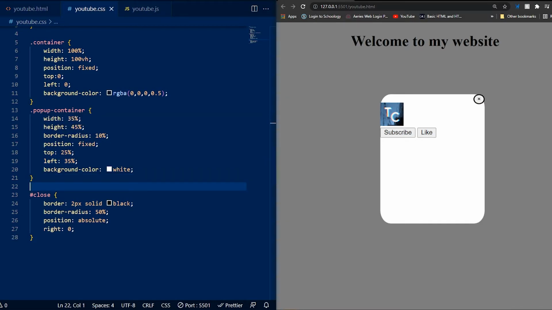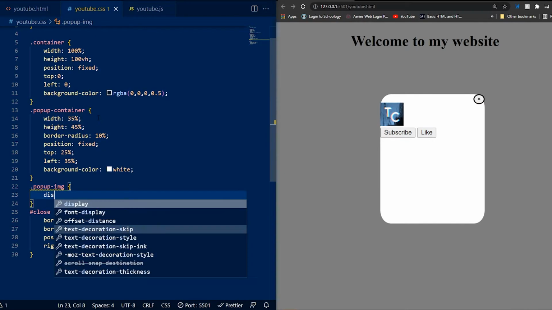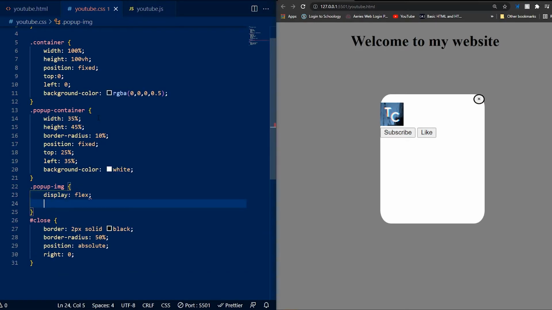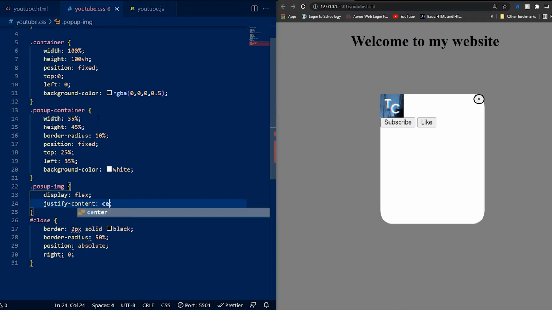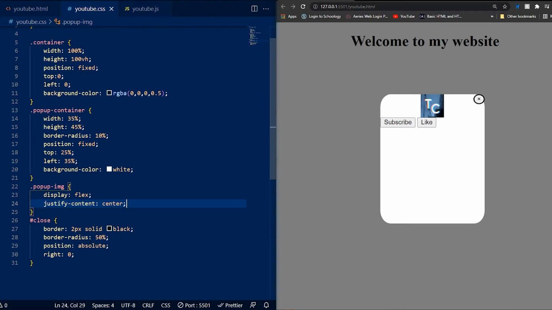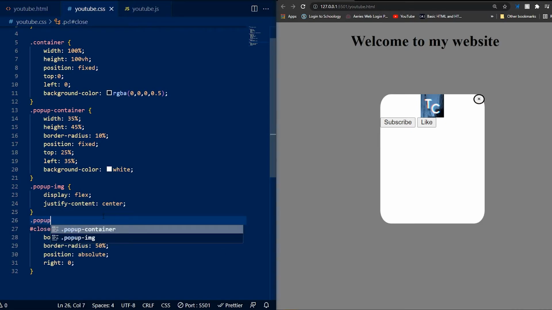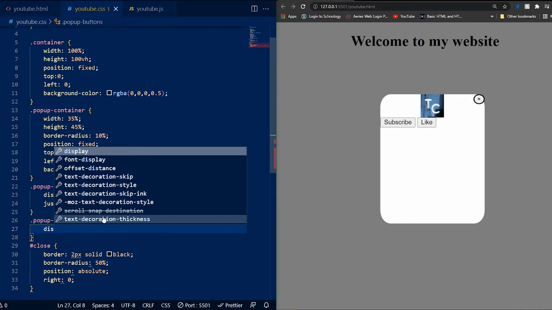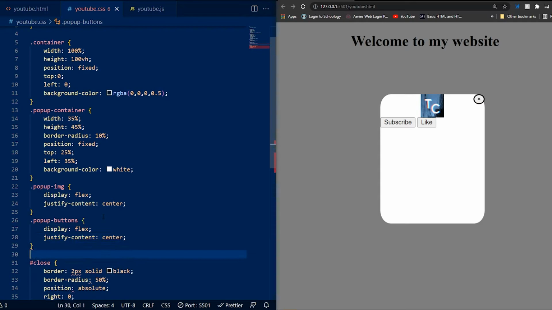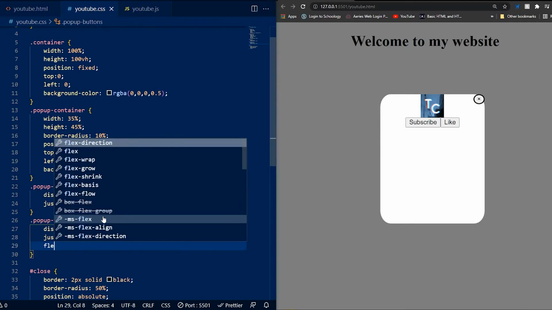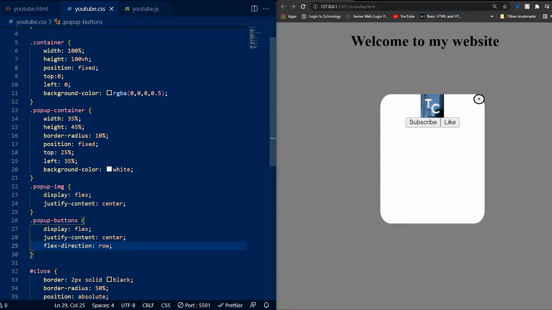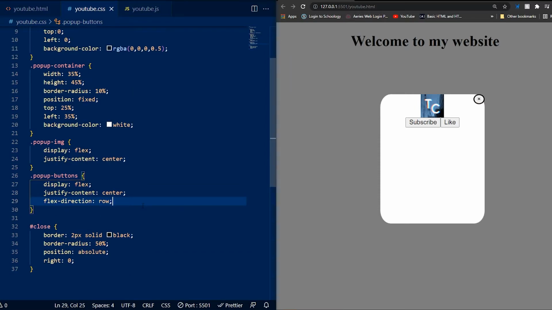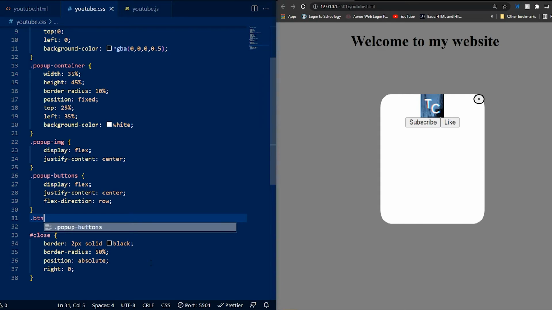So now I'm going to customize the image. For the pop-up image, I'll just do display flex and justify content center. This is the container for the image. I'm going to make it flex, so you guys can see it goes in the center. I'm also going to do the same thing with the pop-up buttons, but for the pop-up buttons I'm going to make it a row direction.